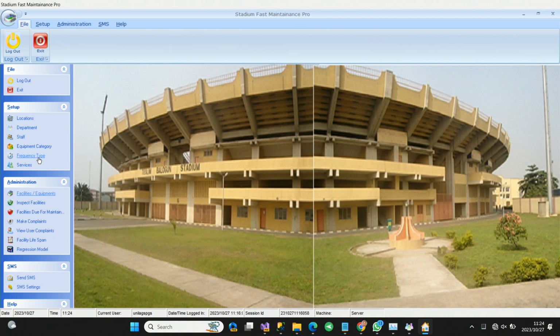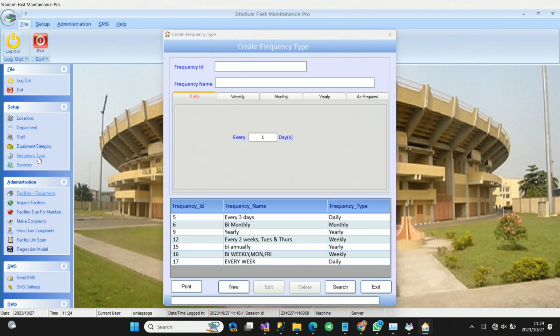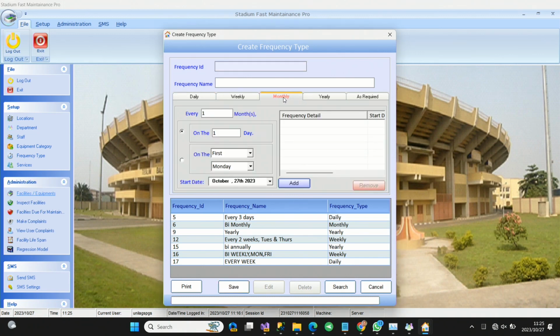Alright, so I'm back to frequency type. Now in frequency type, click on new. Are we there? Once you click on new, the next thing to do is to click on monthly. Have you clicked on monthly? Now, it says every 1 month.